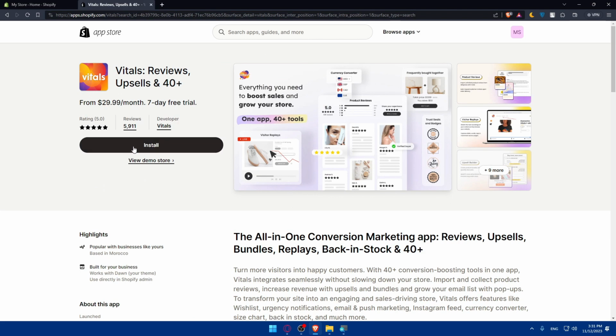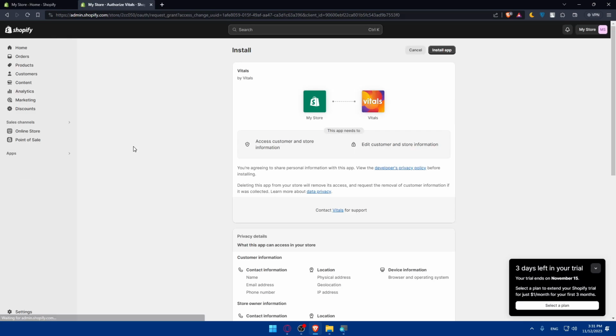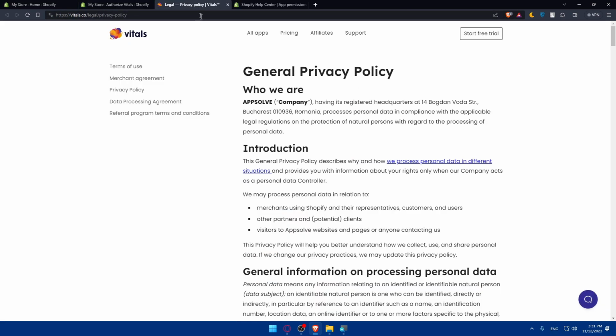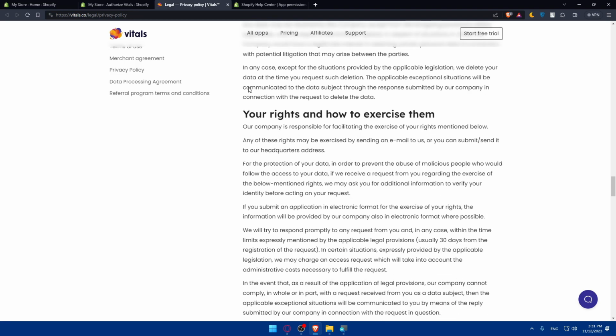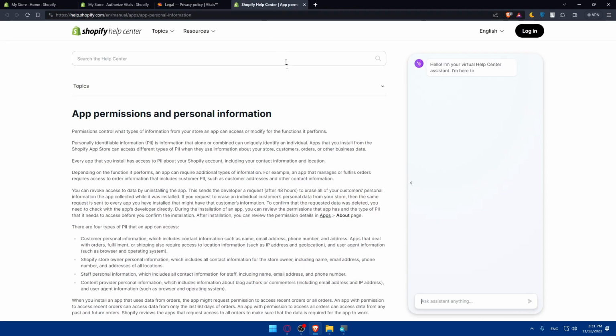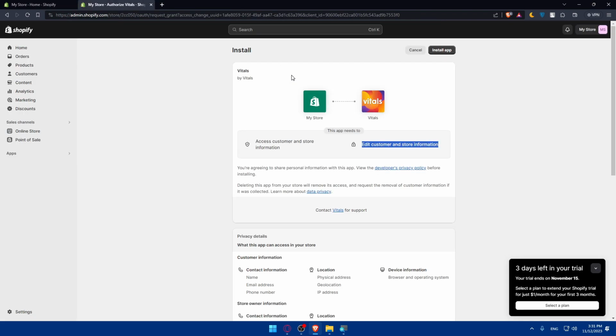So let's just go up and click on install, to install that app into our Shopify store, to use it in Shopify or to connect it to Shopify. Before you click on install app at the top right corner, make sure that this app will access customer store information and edit that information if needed. Make sure to even read the developer privacy policy, as you can see here, and even the Shopify Help Center, like app permissions, etc. So we don't have any problem with them in the future.